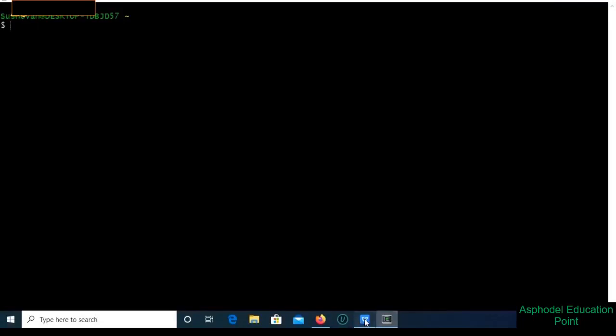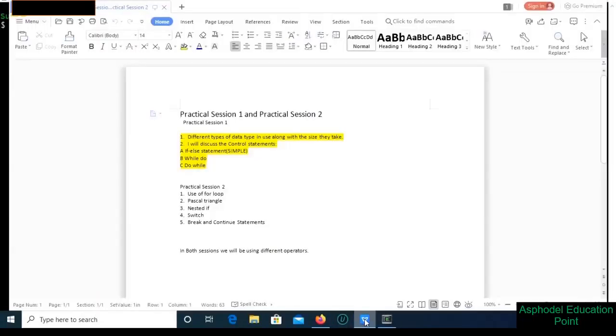So what was the agenda for this session? It was use of for loop, Pascal's triangle, nested if, switch, break and continue statements.